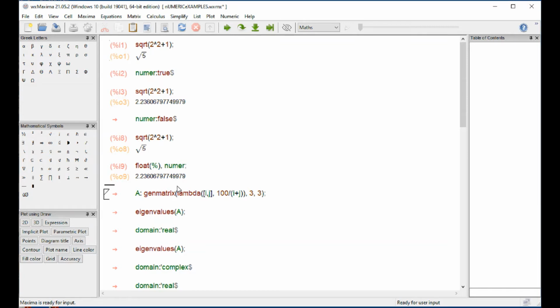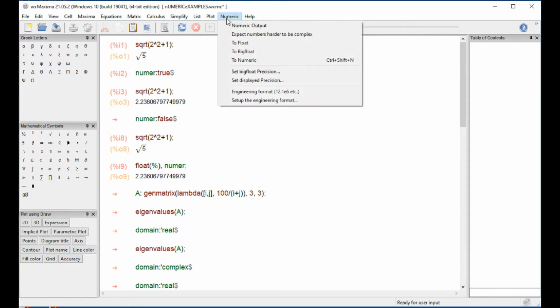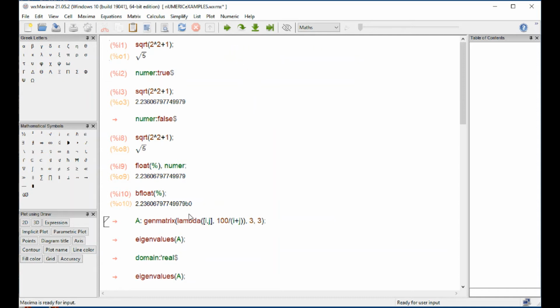But if you wanted a lot more precision, then you can use what is called a big float. And when you say to big float, the last result shows up with the same number of digits, but now includes this b to the 0. And that b means a big number. In other words, your number is being stored with double the memory. And that's basically what it is. It's just more precision.